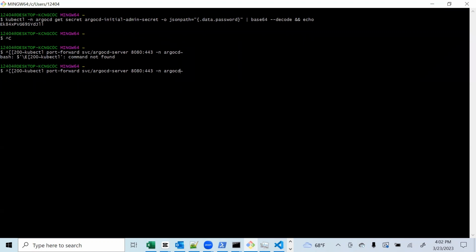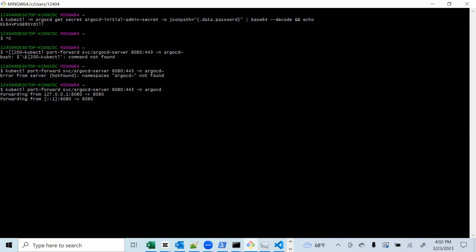We picked it up wrongly. So let's just do that. Port forwarding. I want to forward it to that port. Oh, no, I still missed it by one. All right. So it's port forwarding to port 8080.